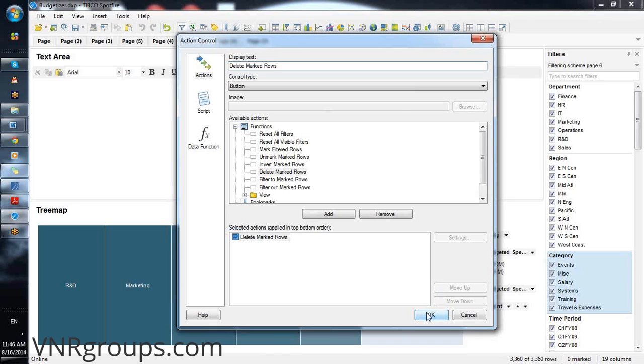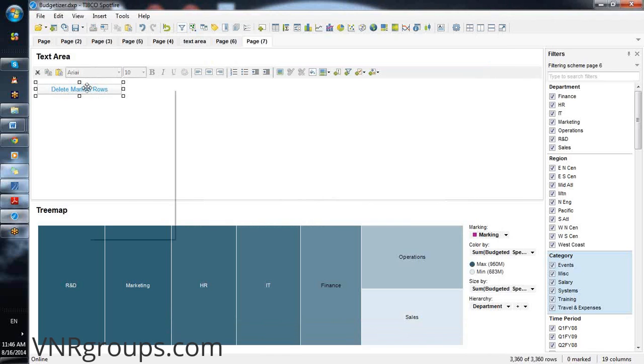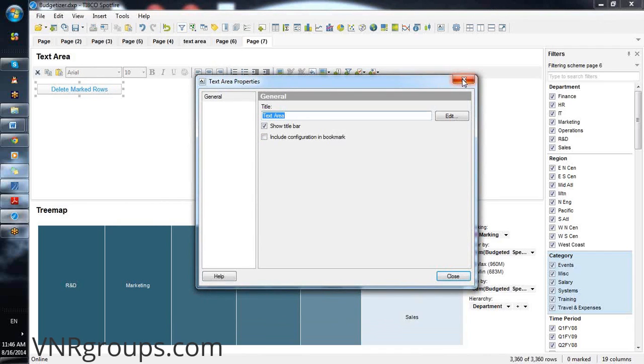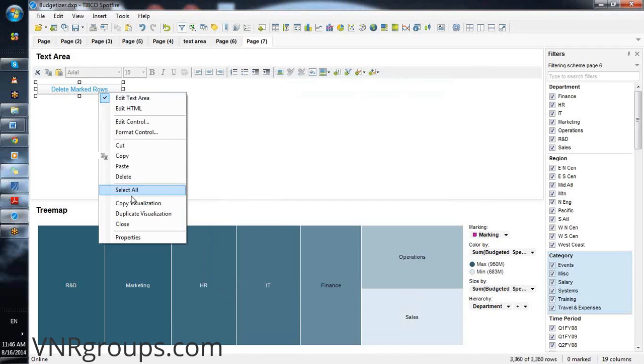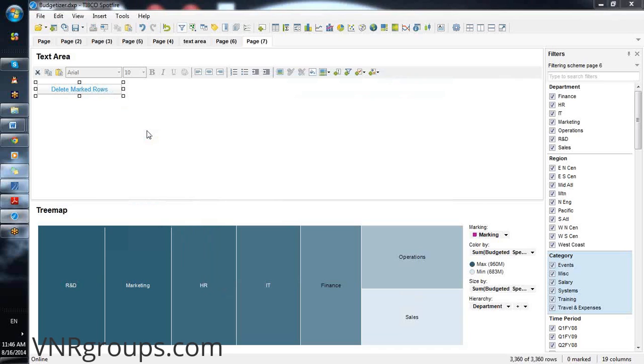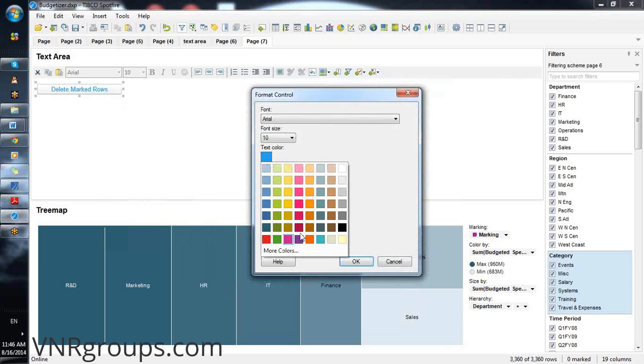Click OK. Right click on format control. I don't like to see that blue thing. Not properties. Format control. Click. Format control. Make it bold.